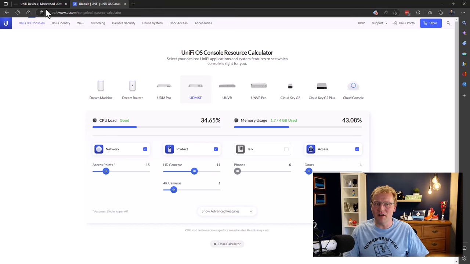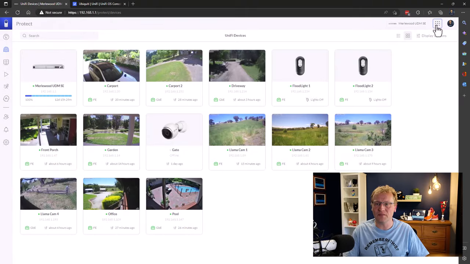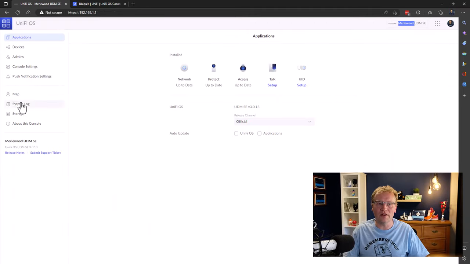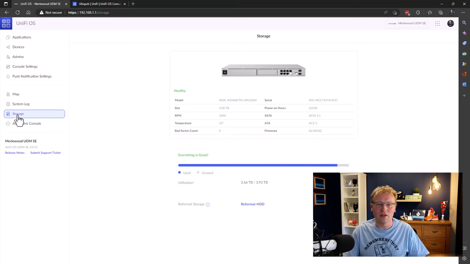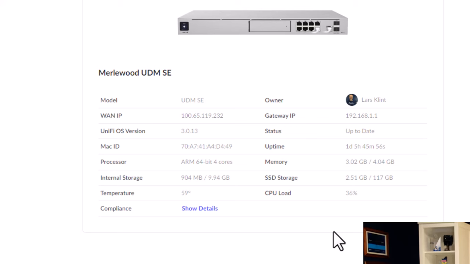Now, that's already using about half of the CPU power. So half the memory and some of the CPU. If I go into the actual device, I can see, they just changed it. This is version 3, the new version of the OS, so I still haven't quite figured out where everything is. Is this storage? No. We're going to address that too. You see the storage is used all the way up. About this console, there you go. You can see that it's using 3 gigs of the 4 of memory, and the CPU load is 30% right now. Okay, not too bad.